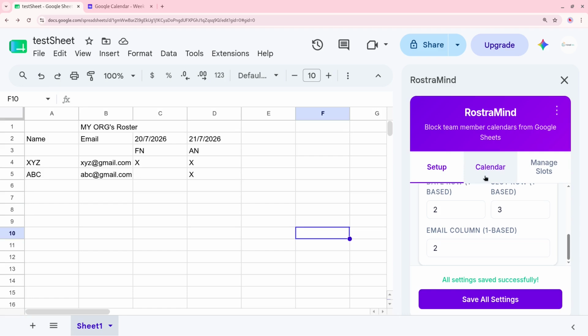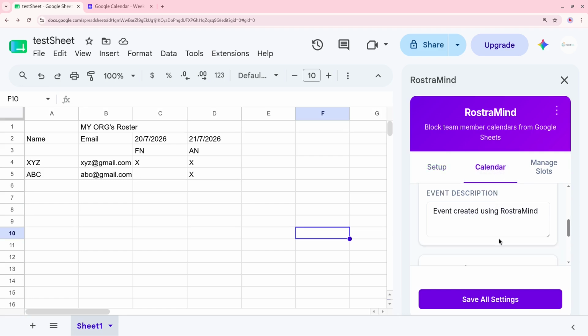So it's very flexible on the way you structure your roster, and you save all the settings. Now in addition, you have calendar settings, so you can have the calendar event title changed, you can have the calendar event description changed. You can add more reminders if you want. Say the default one is like 30 minutes before the event, you get a calendar notification. If you want 1 day before, you can have that. If you want 3 or 4 hours before the event, you can have that also.